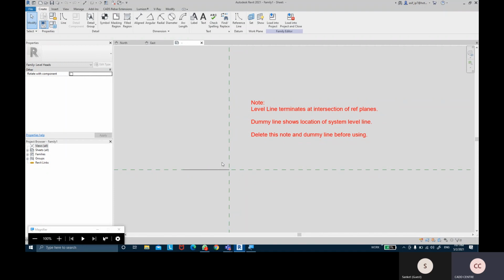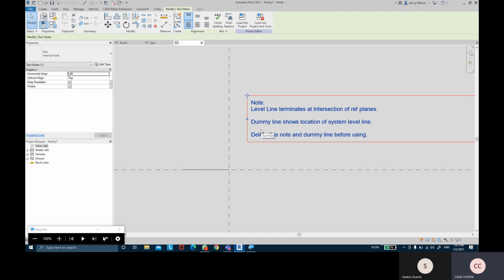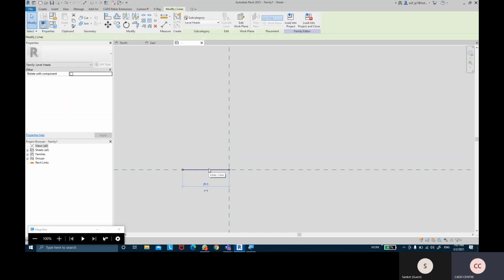So you need to create the symbol right over here in the middle of that intersection. The dummy line shows the location of the system line. So this is the dummy line that shows the system level line. So assume that this is your level line. Delete the note and the dummy line before using it. If you're going to use this family, you need to make sure that you delete this note and the dummy line, and now you start.